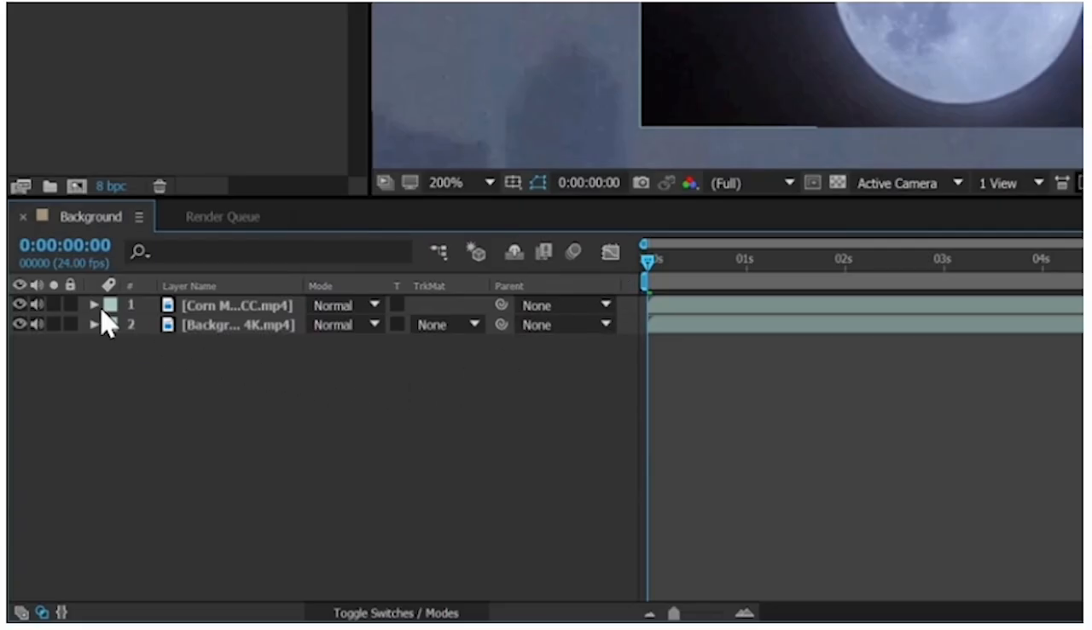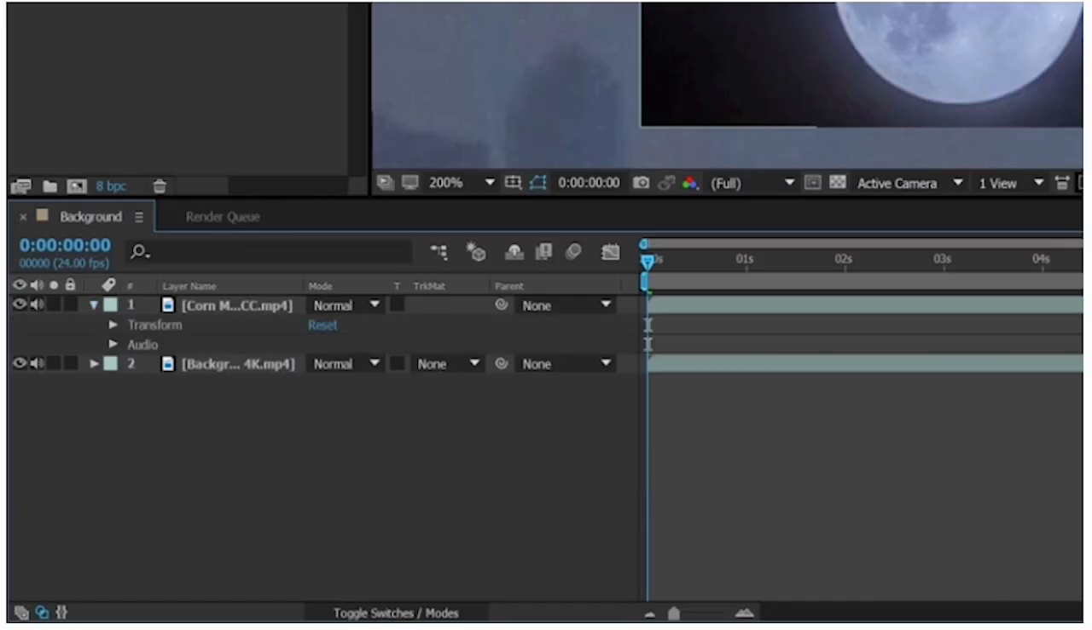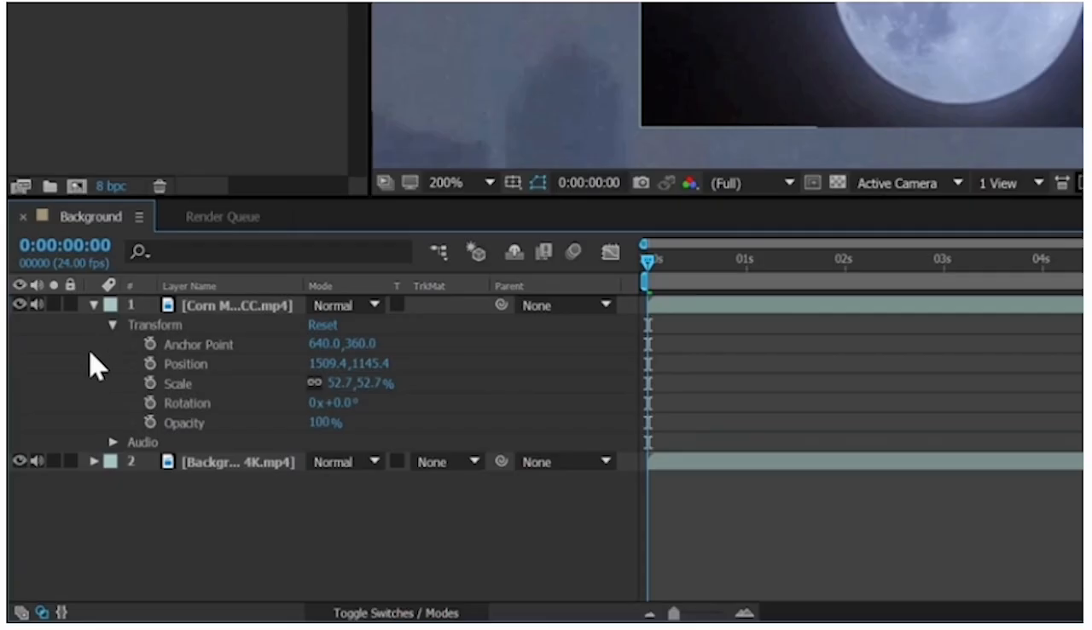Notice these triangles to the left of the layer name. Click on the triangle for the moon layer and you'll see some really important stuff. Click next to Transform and reveal the geometric properties for the layer. This is where you can fine-tune how a layer looks and even animate these properties.